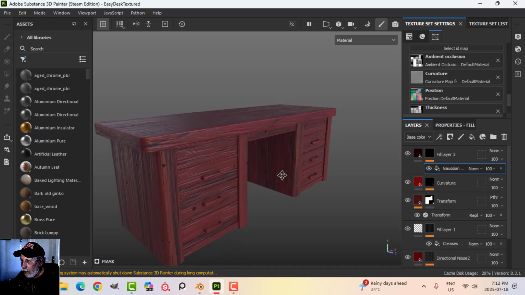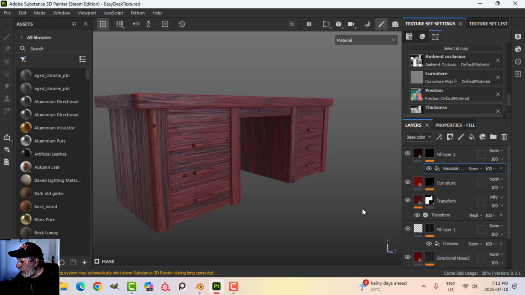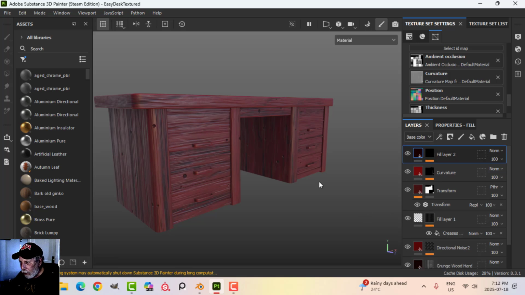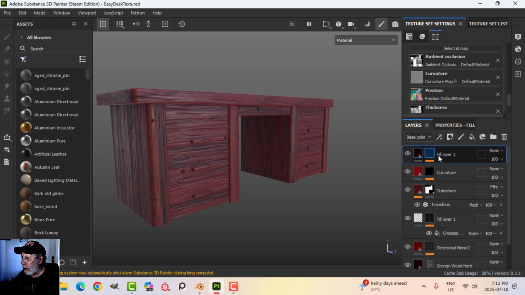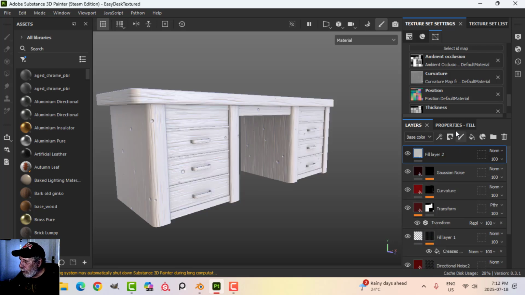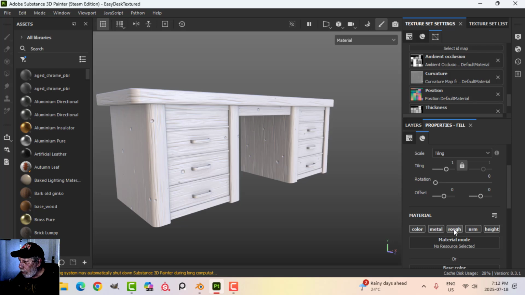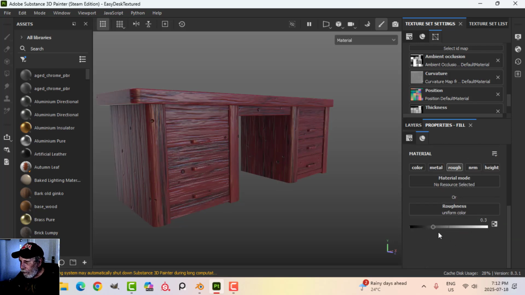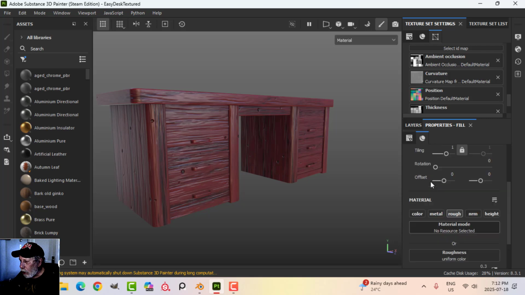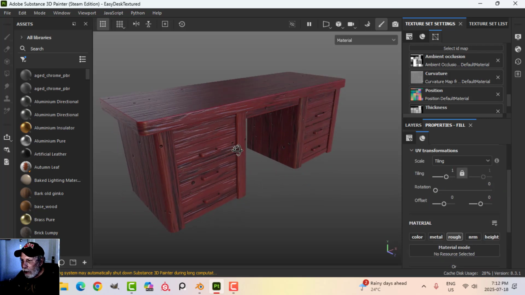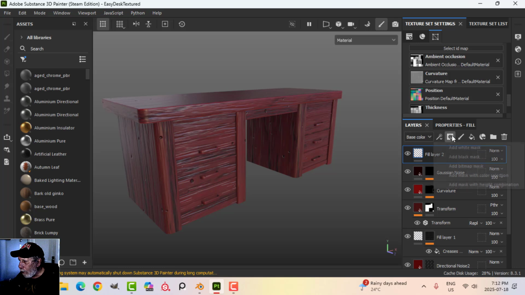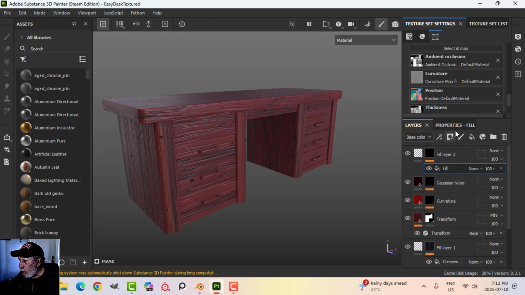All right, we're getting close. The next thing I'm going to do is I think I'll do a roughness variation on this. So let's actually name this Gaussian noise and save. And I'm going to do a roughness variation. I'm going to create another fill layer, look at the properties, and choose only roughness. So Alt-click roughness, that's the only thing. I'll leave it at about 0.3, which is pretty shiny, but we won't want it that shiny all the way through. And so I'm going to add a black mask and a fill, as always.